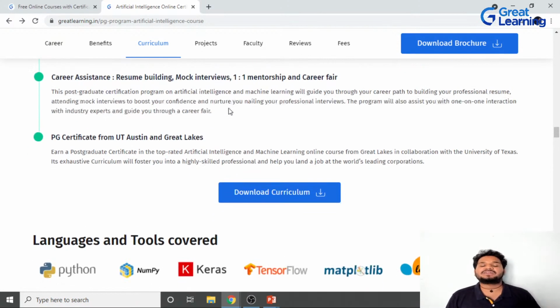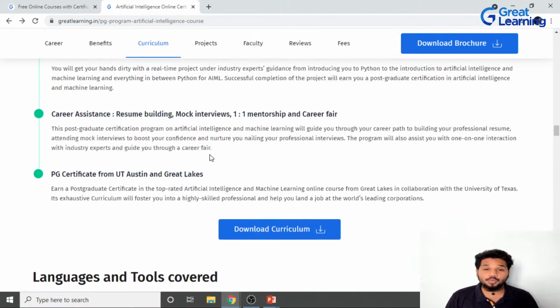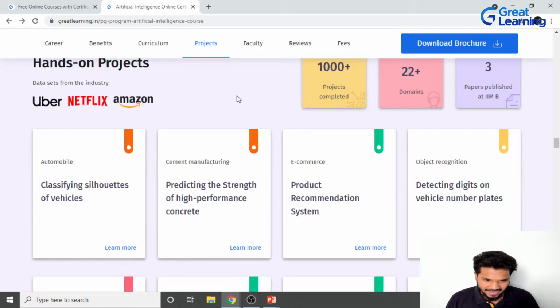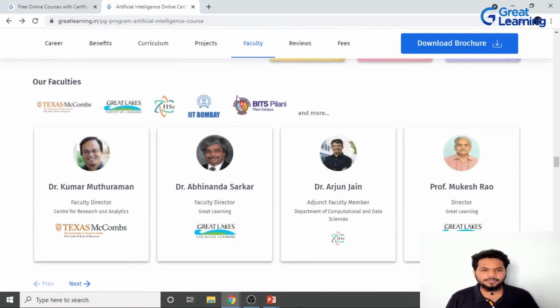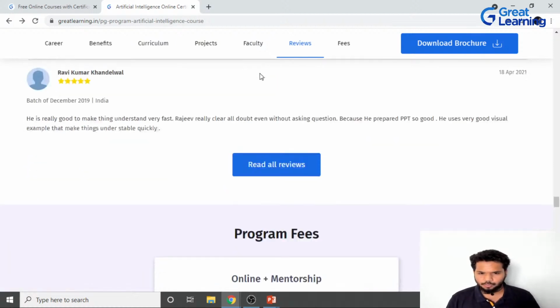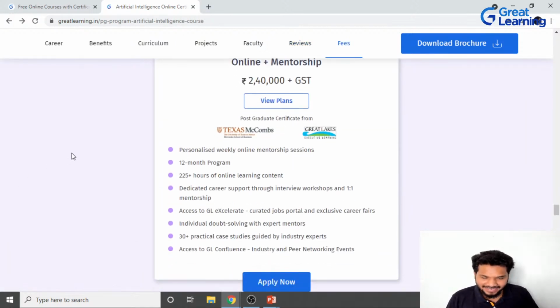Of course, after that, we provide resume building skills. We ensure we have mock interviews, 1:1 mentorship, and of course we give you access to an exclusive career fair as well. You can take a look at all the different projects that we work on, and of course all the learner testimonials, what people have to say about us, and everything else, guys.